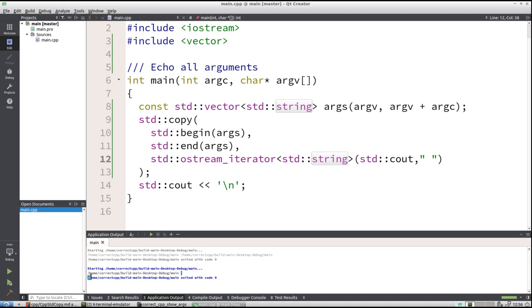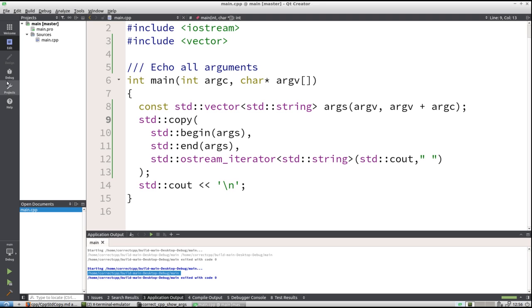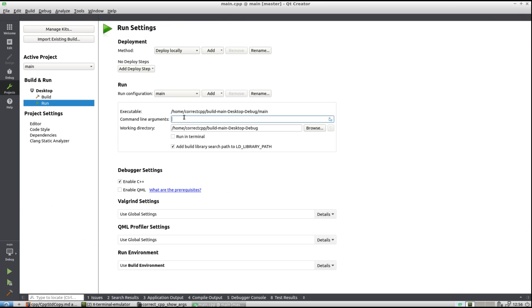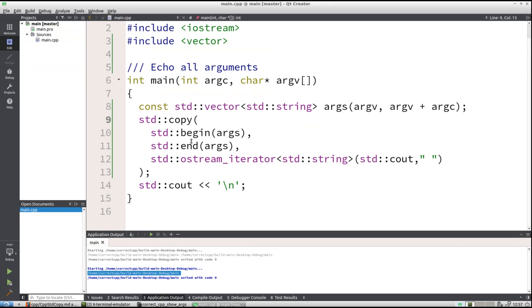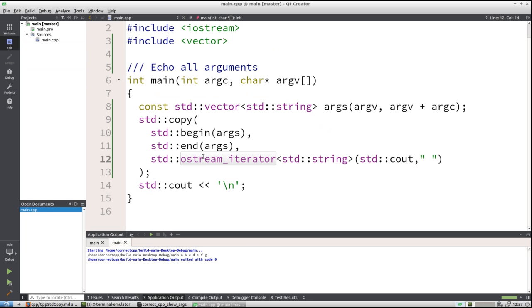It's too small to read, but it just copies the argument. The path to the executable. If I go to projects, run, and add some command line arguments like ABC, separated by space, so I have really a lot. If I now run it, then it also echoes those things. So it's great. I think I've nailed it.